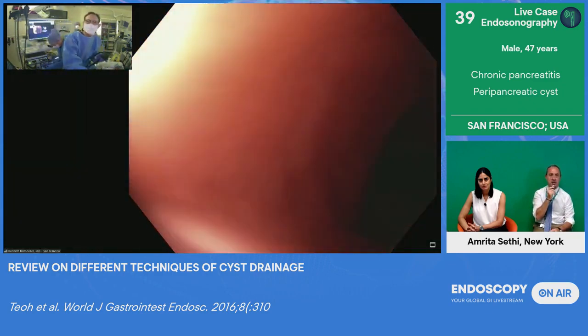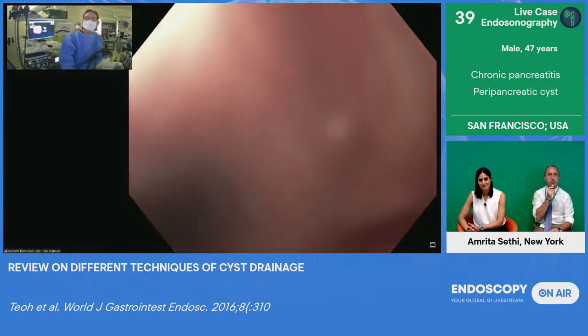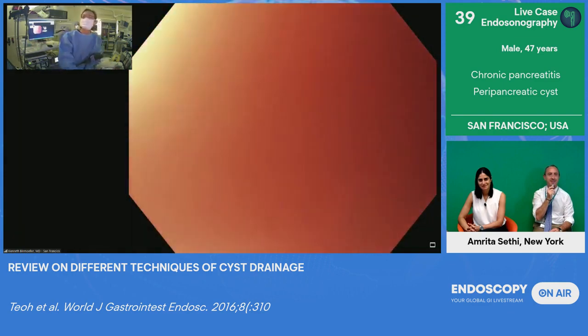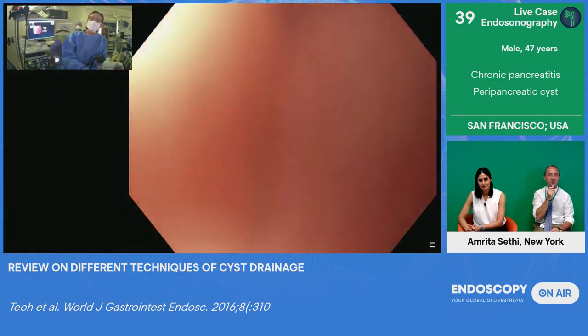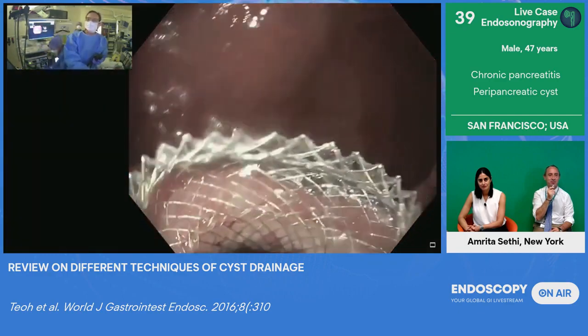So I can assume everything will be underwater. Oh, yes, of course. And good, so let's put CO2 on, please. So we only use CO2 now in our unit. Okay, so I'm just going to show you how you look inside like this.